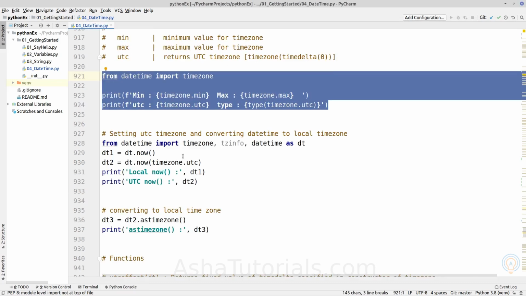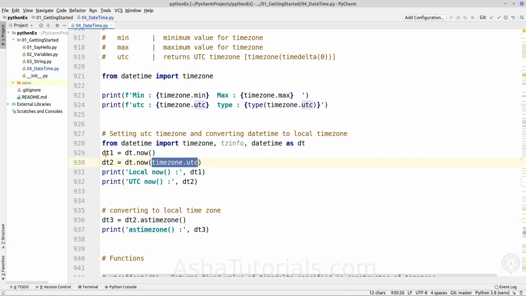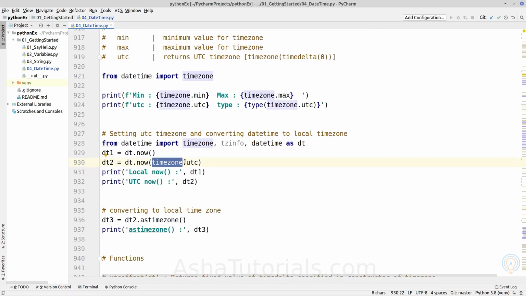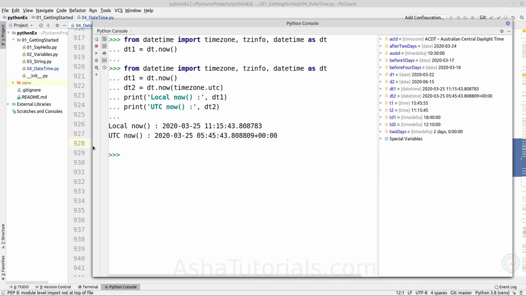Now if we have a local time and we want to convert it into UTC time, or we want a UTC time, then we can provide the timezone in the argument of the now method of the datetime object. If we give the timezone to the now method, it will return the time in that timezone. This is the local time of the machine, which is in IST, plus 5:30, and if we convert the same time into UTC, it will subtract 5:30 hours from the given time. Here it is in UTC.